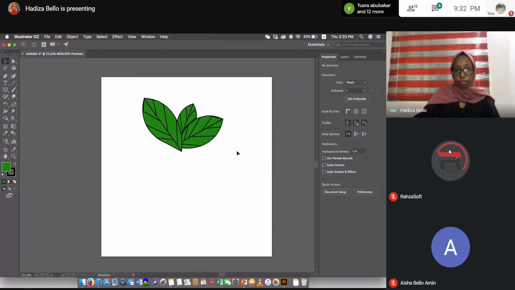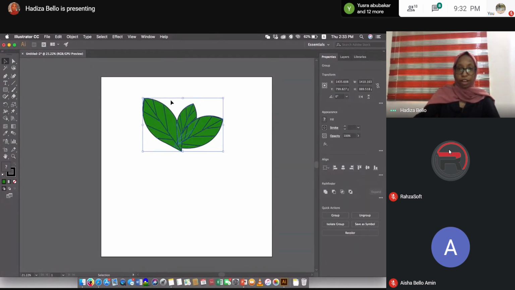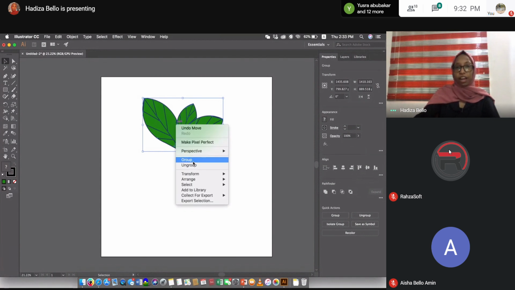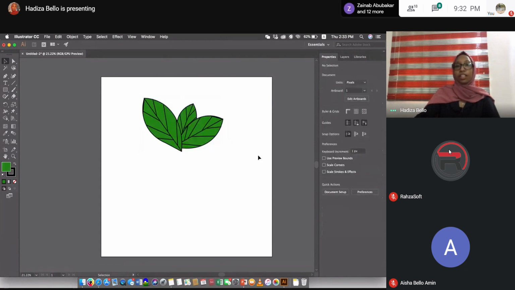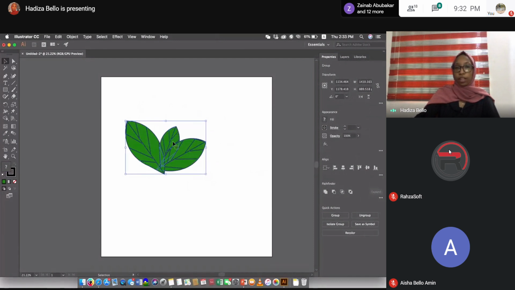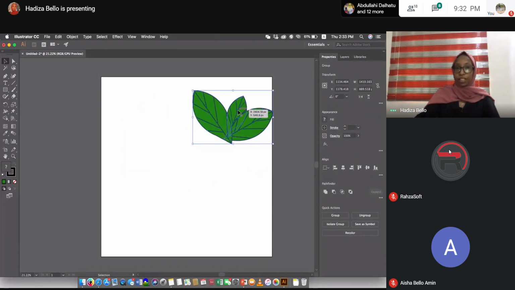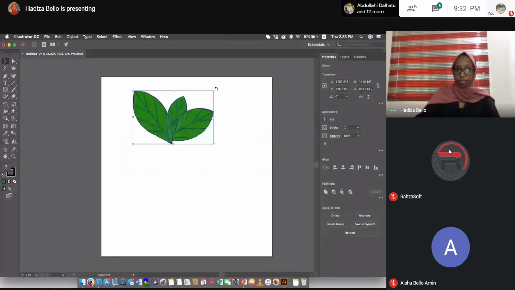Okay, so I will not forget to group this, else when I'm about to move it, I'm going to have difficulty. So right now I can move it anywhere, anyhow, rotate it anyhow I want it to be, like this. And also resize it without any one of them looking different.